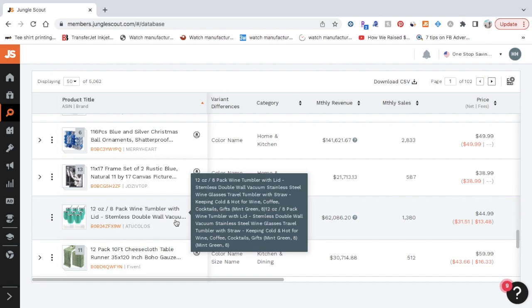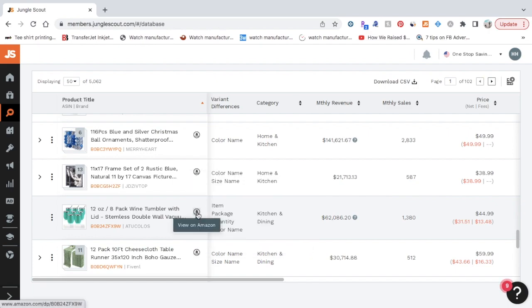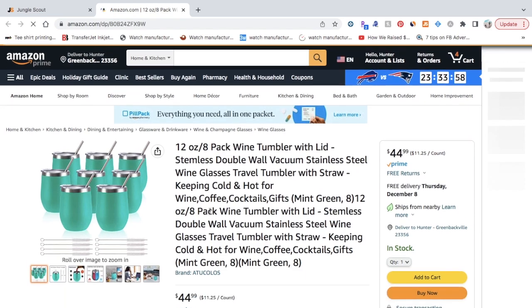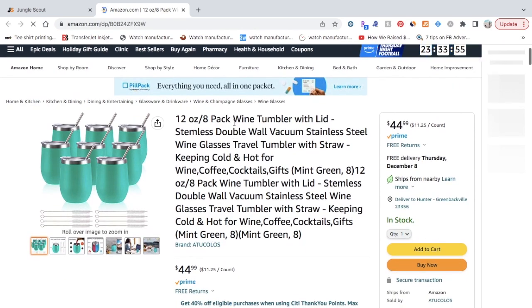So once you've found a product you think you like, there's this little Amazon logo. Click on that, and what that'll do is it'll take you over to the actual Amazon listing. So we can see this is an 8-pack.